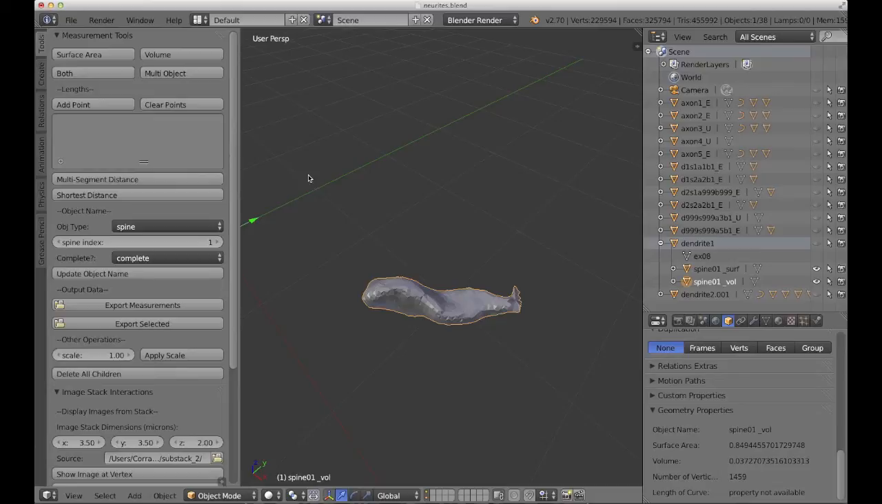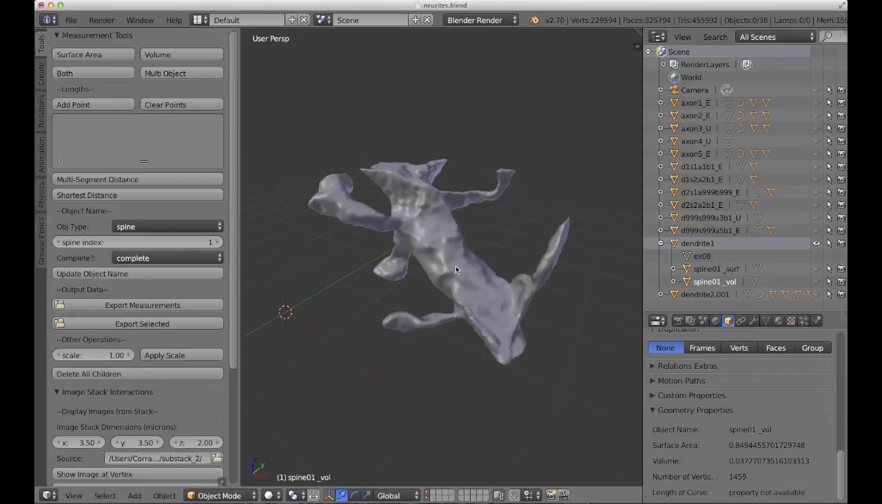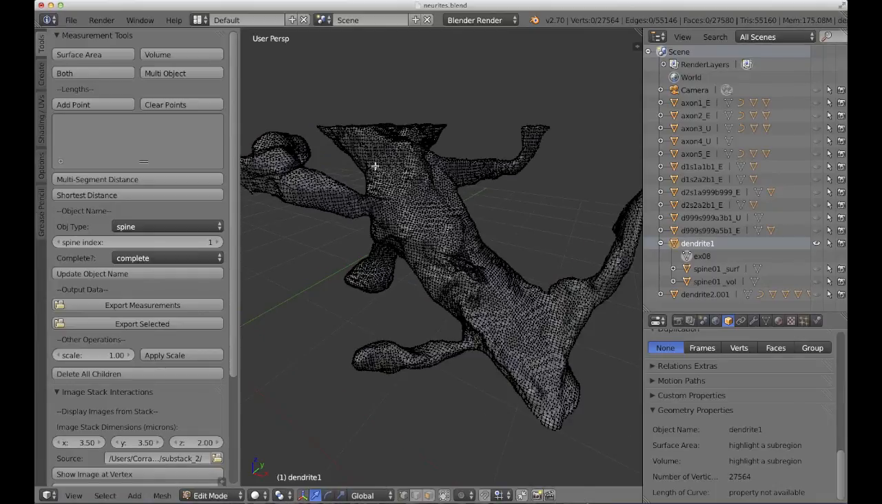That's the surface area and volume, and now I'll show you how to make some length measurements. First of all, I'll hide these new spine objects and reshow the dendrite. And to measure its length, I then need to go into Edit mode again, then select a vertex, and in the measurement tool panel input that point into this window by clicking on Add Point, and then choose another vertex at the other end of the dendrite and again add that point.